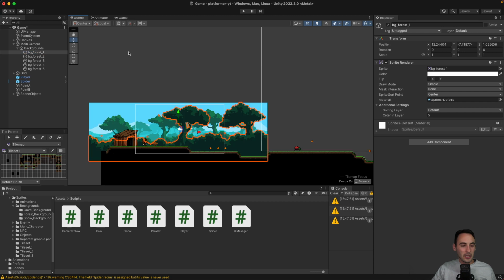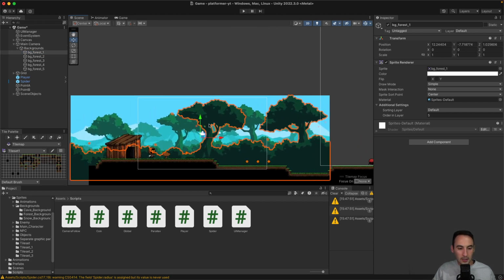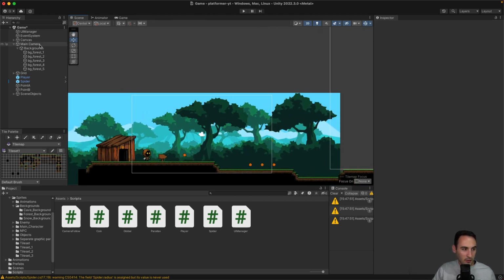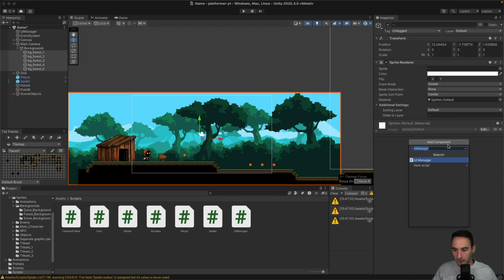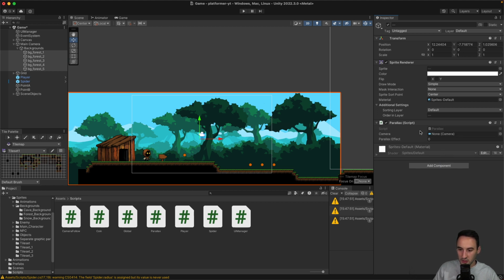Now, because we actually, you know what, let's do this. So let's go and add our parallax effect onto this. Well, it's not called parallax effect, it's just called parallax. But now we've got our parallax script attached to our backgrounds. It should be attached to all of them because I selected all of them. So now we can go and drag in our camera. So hopefully doing that, it should drag it into all of them.